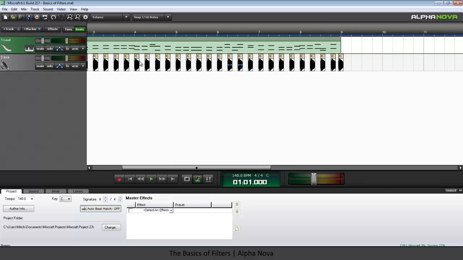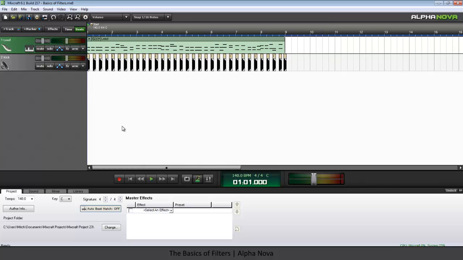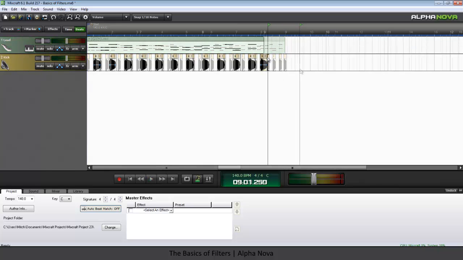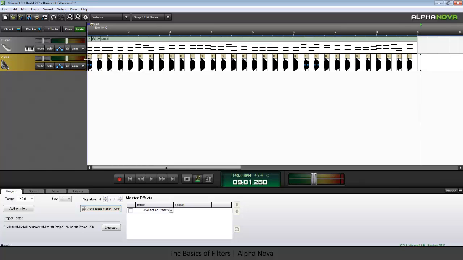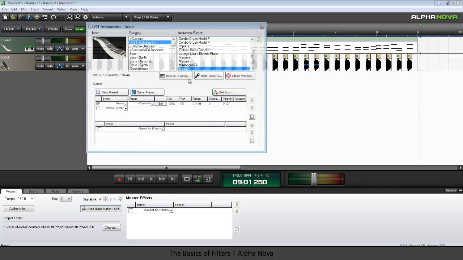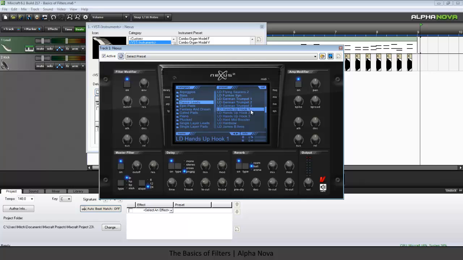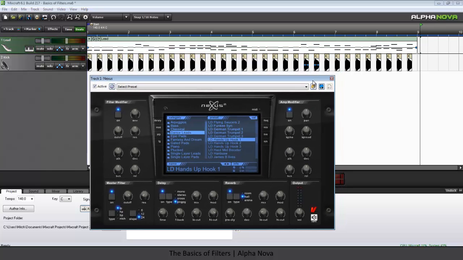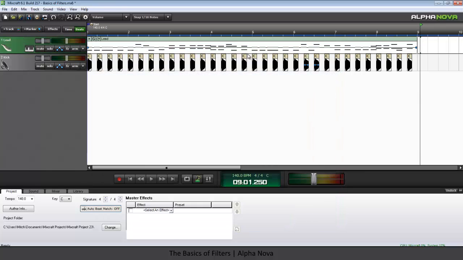So what I've done here is I've just built a really simple lead with 4 on the floor kick. I'll give you a listen to here's how it sounds. So it sounds pretty dancey. That's what it was supposed to sound like, I guess. If you go over here, I'm just using the Nexus preset, hands up hook 1. No modifications done to it, it's just a completely stock preset. So let's get right into the tutorial.